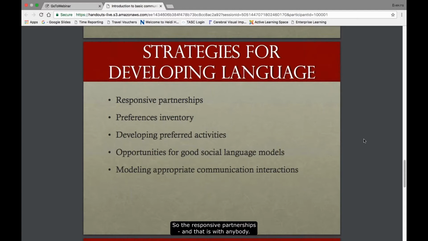So the responsive partnerships, and that's with anybody. The more communication partners they can have throughout a day, the more opportunities they have to practice their communication and to fine-tune and hone in on how do I get my message across, who's responding, how are they responding, what do I have to do to get them to pay attention to what it is I'm trying to tell them. What happens when people stop responding is kids stop communicating. There isn't a purpose for it if people aren't responding to it. And so then we sort of stay in that pre-intentional mode for an extended period of time.